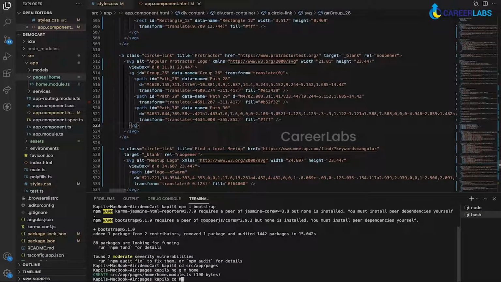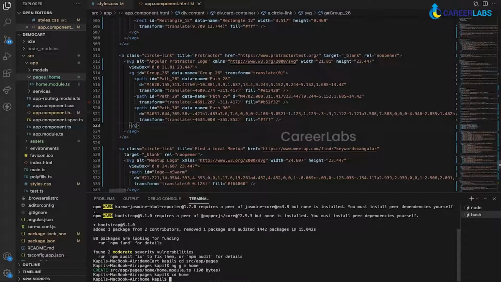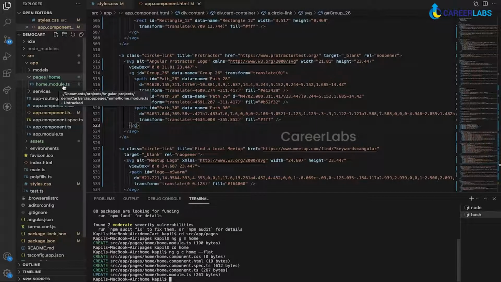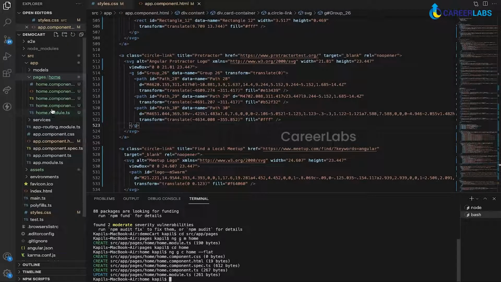And now, changing the directory to home, I'll create a component called home. I'll use a flag called flat so as to have all the files inside my home folder only. So as you can see here, home.module.ts is being created, but the other component files will be created in this folder only.